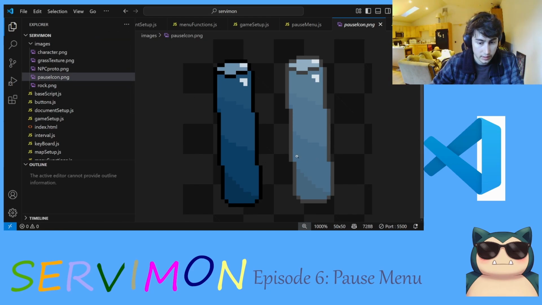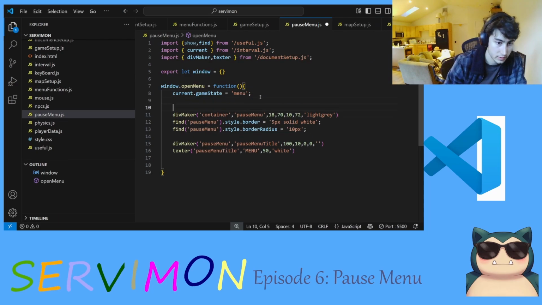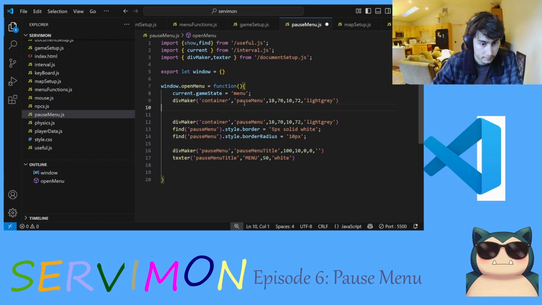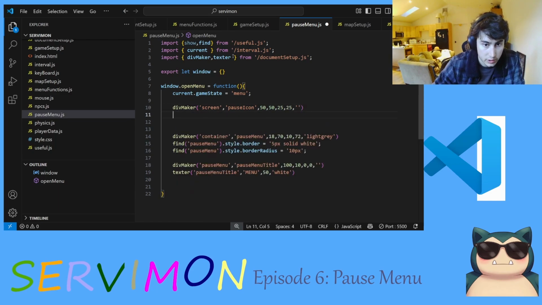Or maybe we should make the outline black again. But let's see what it looks like in the actual game. So we get out of here. Whenever we open this pause menu here, we're also going to do something on the screen. We'll do it first. We'll do screen, pause icon. And we'll go 50, 50, 25, 25, kind of like we tried to do for the character, centered and half size, transparent. But more importantly, we need to import Imager.